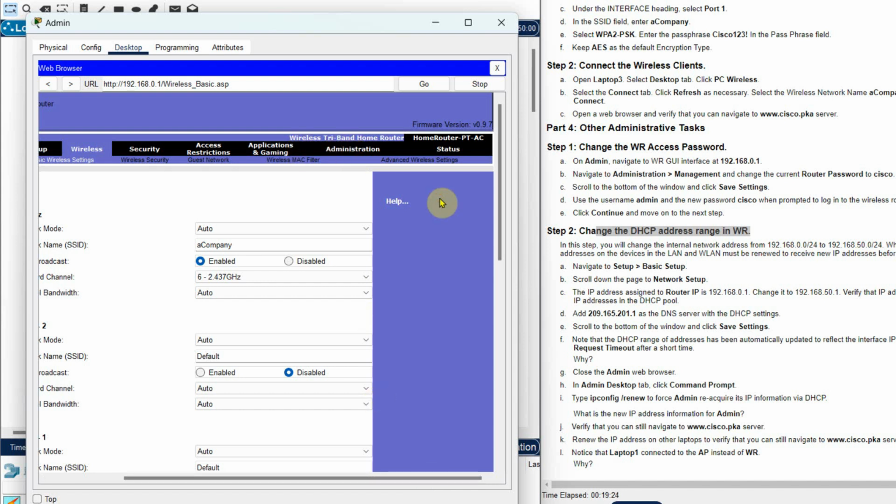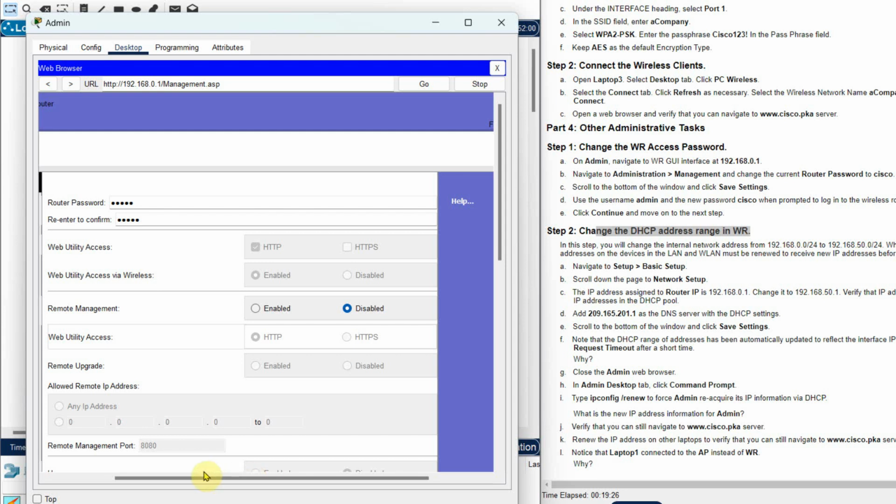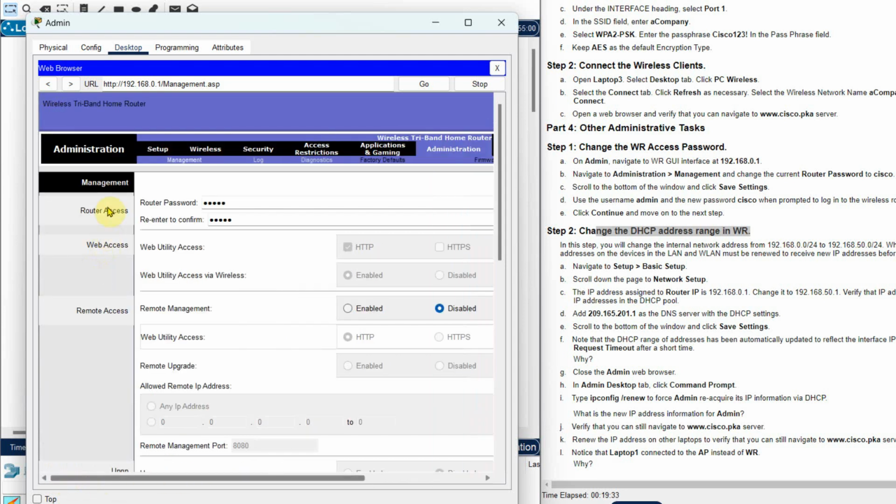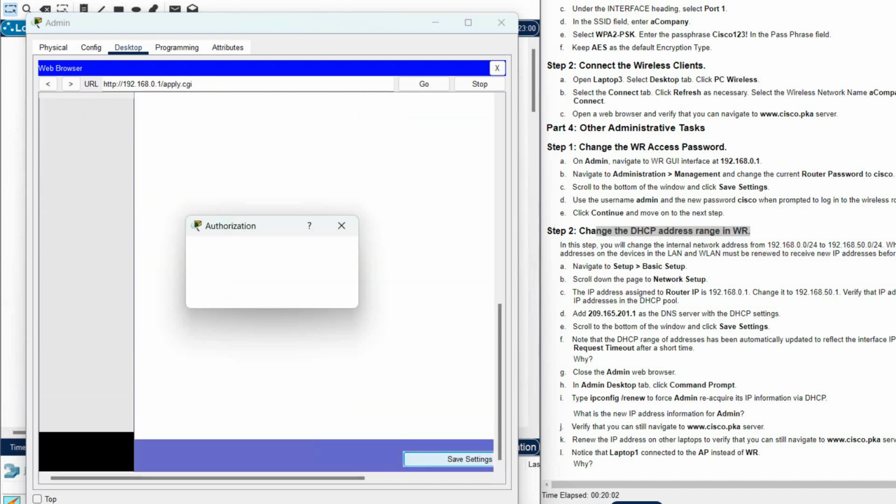First go to the administration, and then you will find the management. Here in management, the password by default was admin. Now we are going to change the password. So as per the manual, we are going to change the password to Cisco. Now scroll down and save the setting. Every time you need to save the setting.